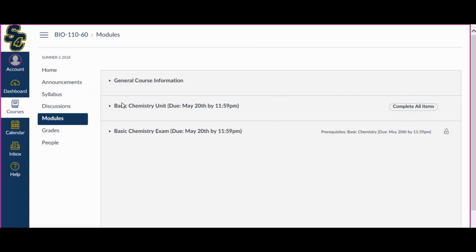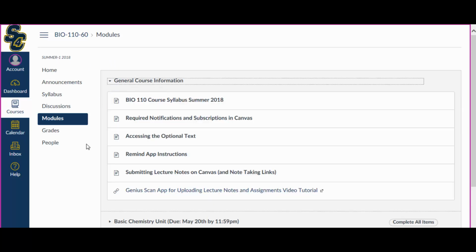As of right now, I have 3 modules posted, and I will open up more by the Monday of each week. So the first module is our general course information module. This is where I have our syllabus for the course. This is the required notifications of subscriptions that you need to have in Canvas. This is a quick kind of tutorial on accessing the optional text.